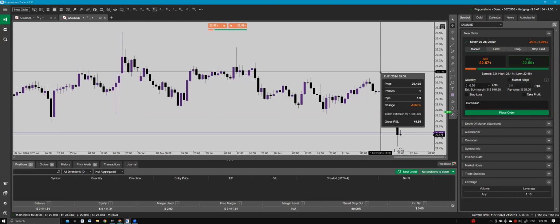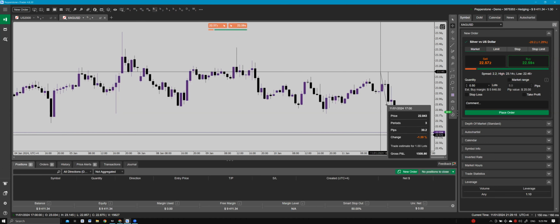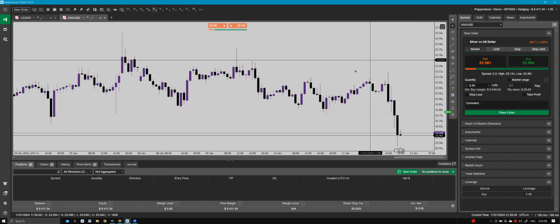So for example, if I measure the distance from point A there to point B there, you will see there's a difference of 30 pips. And if I traded one lot for this particular instrument, I would have had a gross profit or a loss of 1508, right? Which is quite helpful, something that you can't get in Metatrader, right? What else?